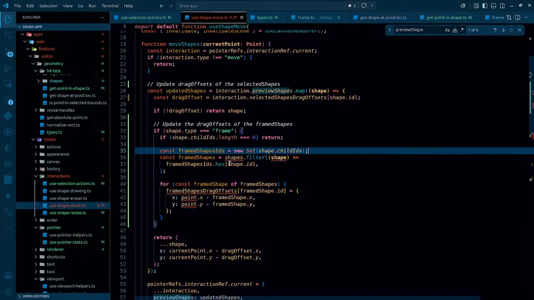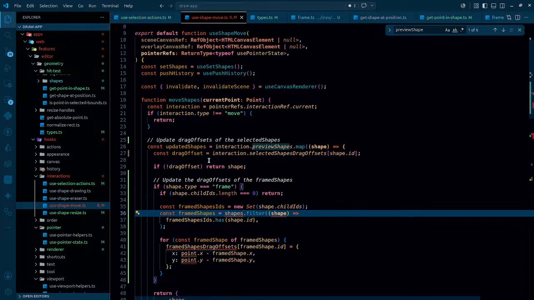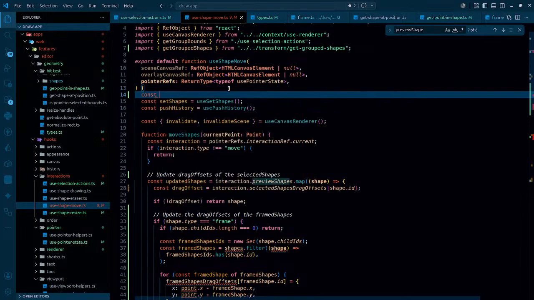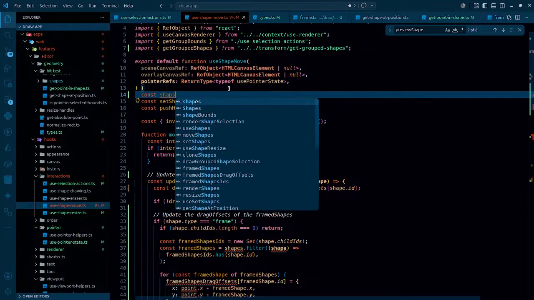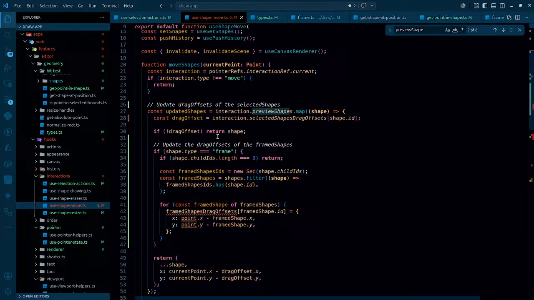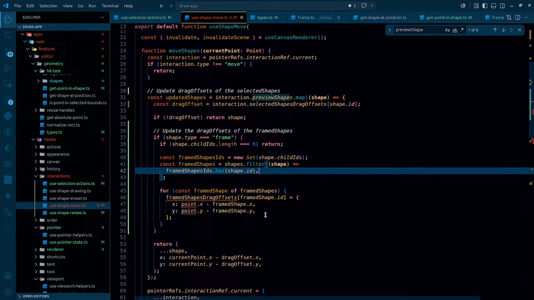framed shape IDs we got, and after that we are getting the shapes as well. Shape does not really exist here. Interesting. So let's just simply get the shapes as well. So const shapes, use shapes, just like this. We are gonna have shapes here, and once we actually have the shapes, so now what is the thing that we have to do?